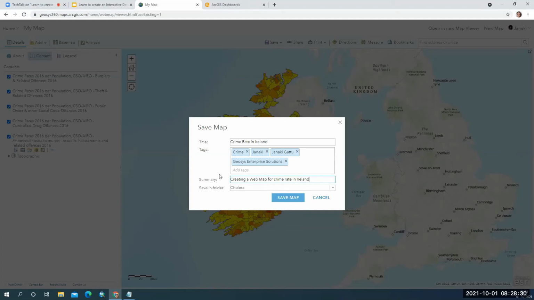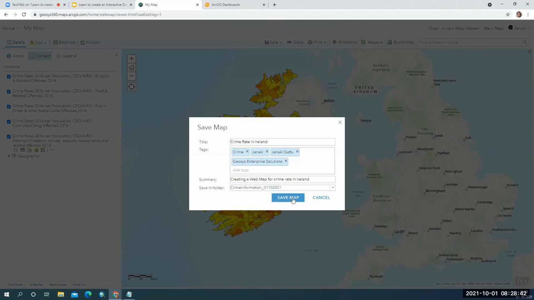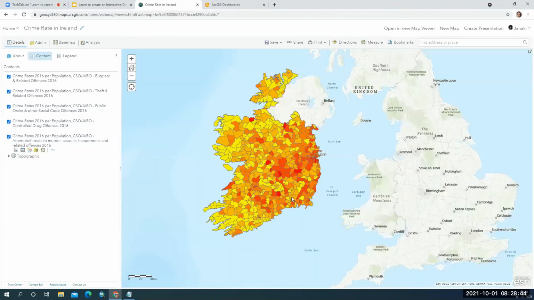So I'm going to create a web map for the crime rate in Ireland, and I want to choose a folder. I have already created a folder in the beginning of this demonstration, crime information underscore today's date. So I'm selecting that and I'm going to click on save map. And you can see that information here, crime rate in Ireland.